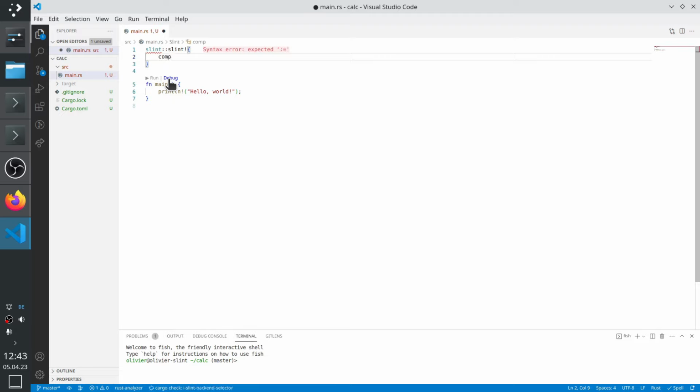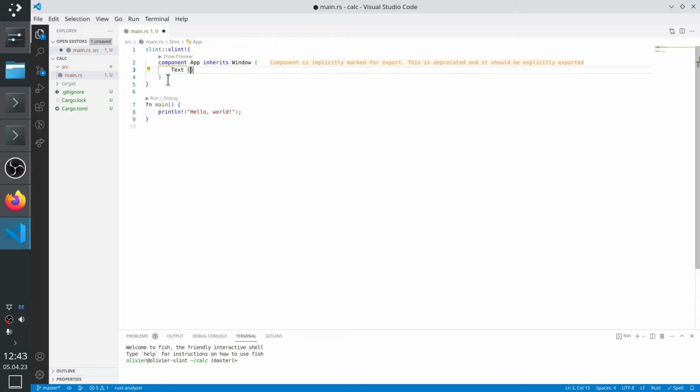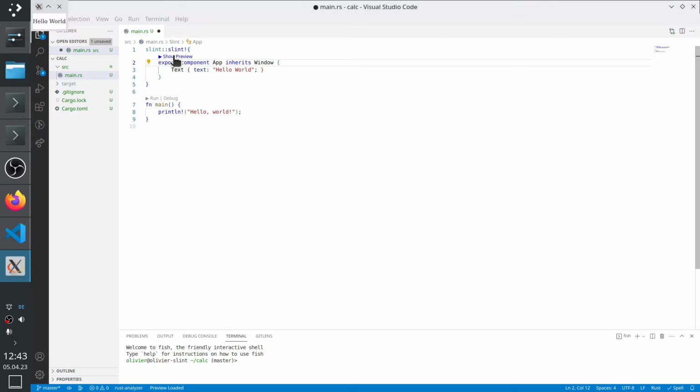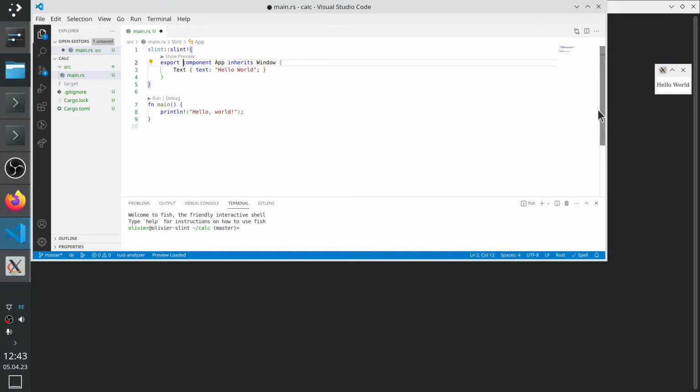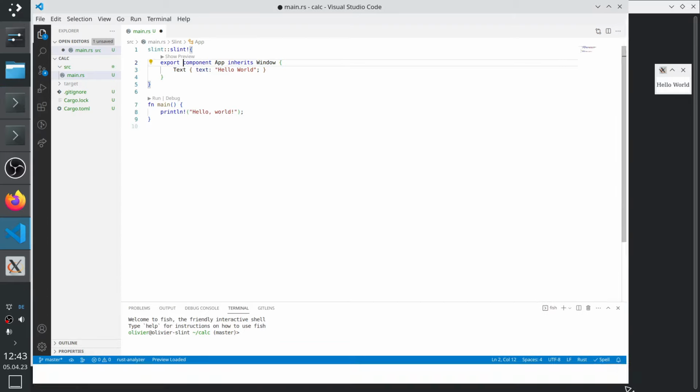So let's try it with a component. Let's call it app, which inherits a window. And in this component, we just have a text. Text, hello world. And what we see is that here we have a show preview button. And this opens the window here, which is a preview. Let's move it here like this, and we can resize a bit the other windows so we have everything together.